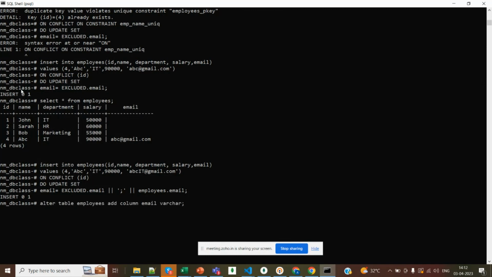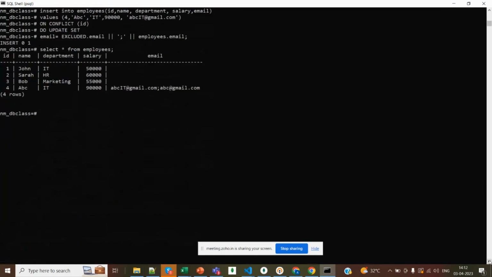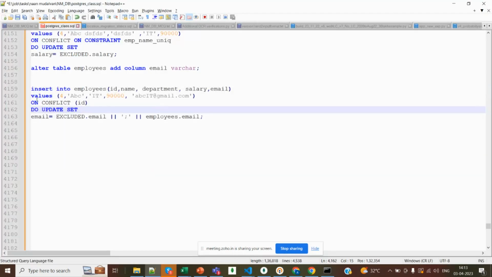Select, where is it? Select. You can see here. So this is also possible if it is already having an existing one and you want to update it with the new email. You need to concatenate it with the new email. So if it is already having one, then it gets concatenated with the new email. Otherwise, it will insert as a new employee.